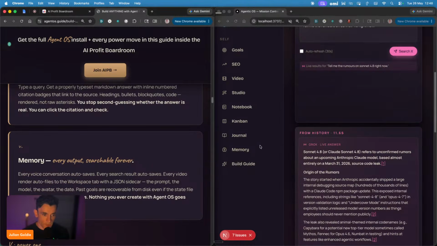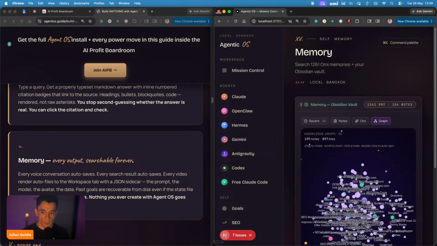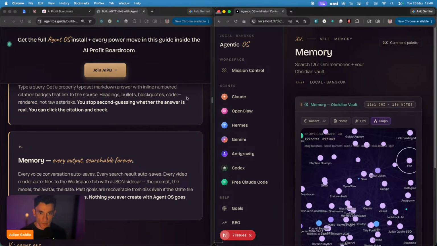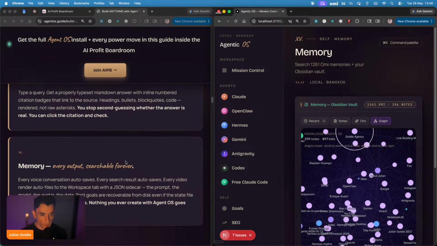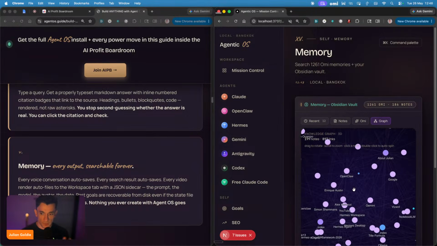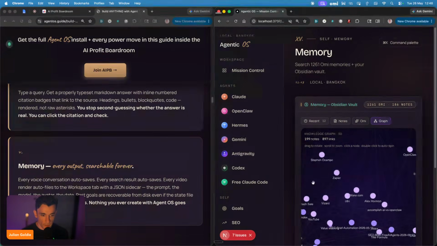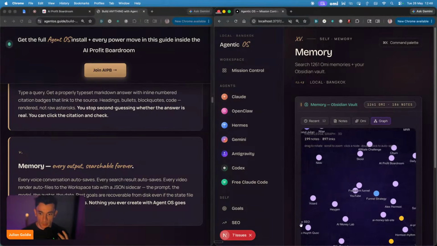And then we have the memory. And the amazing thing about the memory is that everything you create inside this whole agent operating system is searchable forever, right? So every voice conversation will save. Every search result saves, right? Every video goes into the Obsidian Vault, right? And so you stop losing things, and nothing you ever create with the agent operating system goes missing, right?